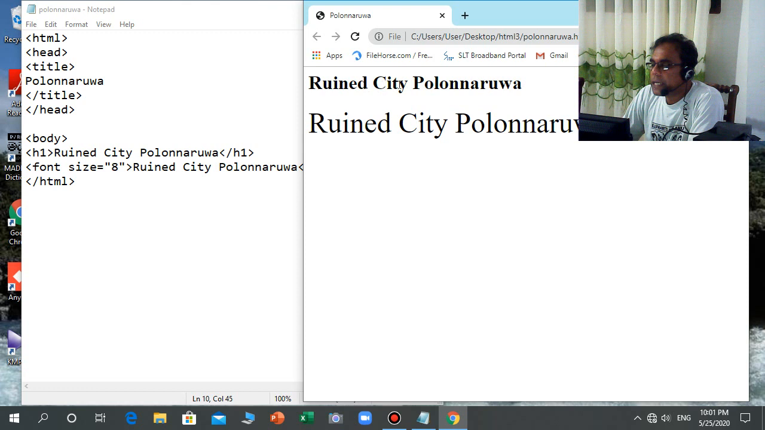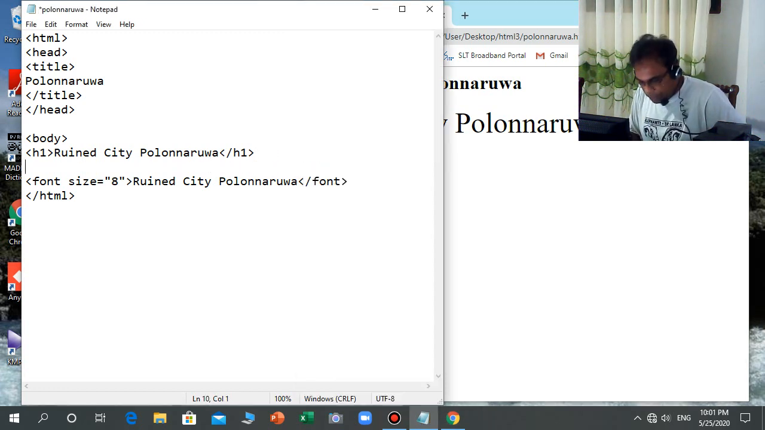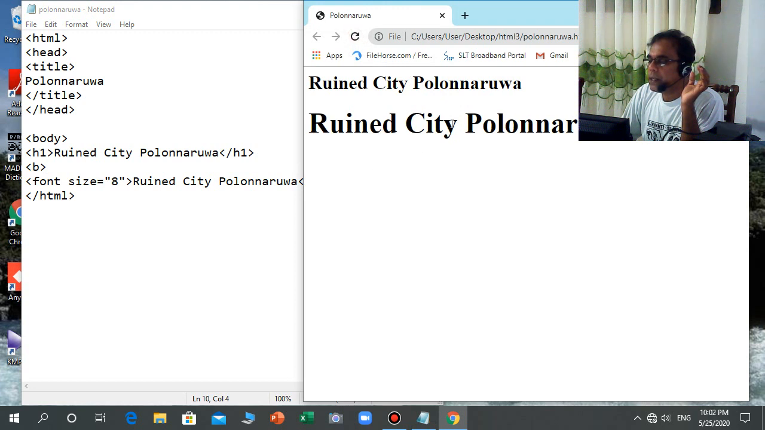But here this is actually a heading because it is bold and a heading. But here these fonts are not bold, so we have to use another tag for that, B, because this font tag we can use anywhere. Refresh it. Now you see here I use tag B for bold, and then it became bold. For the H1 we need not use an extra bold tag because this is for the heading. Normally a heading is in bold.